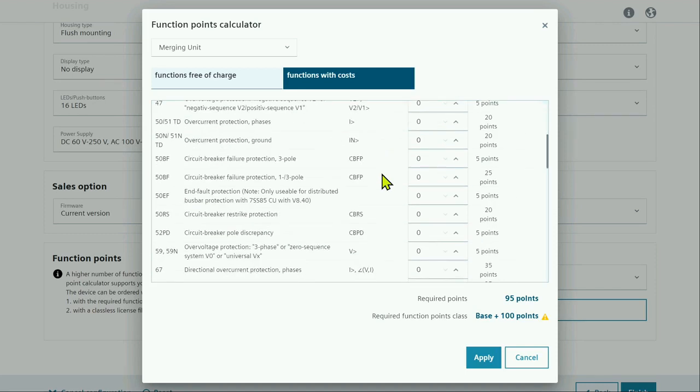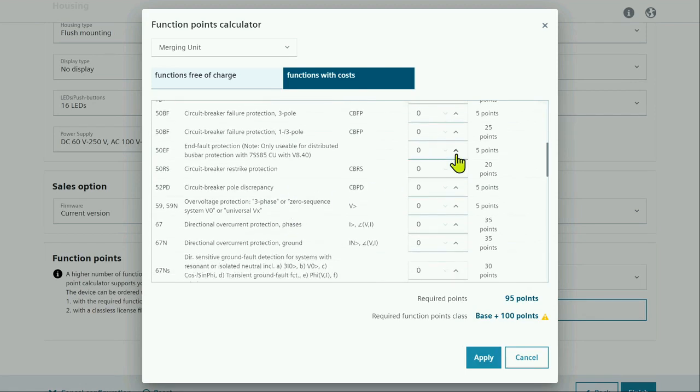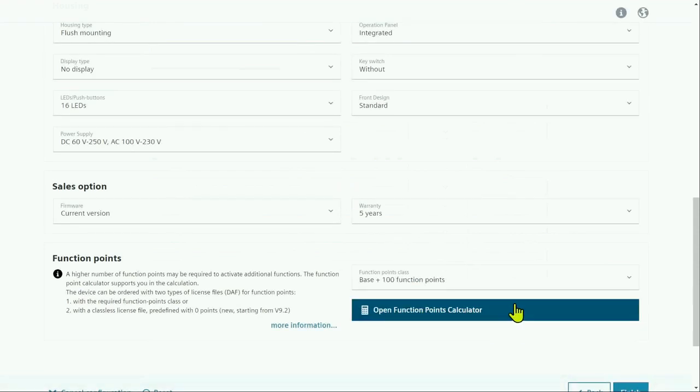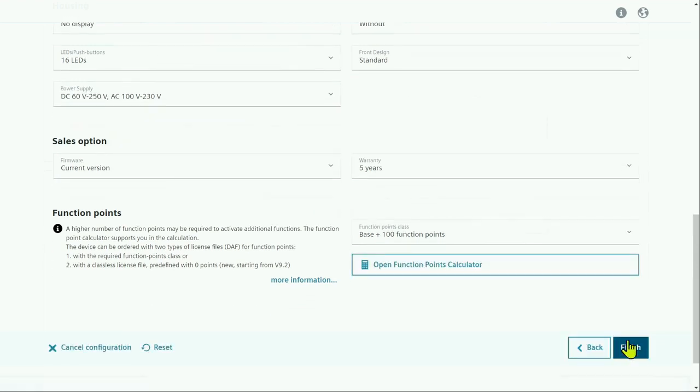So we don't need an overcurrent protection. We don't need a circuit breaker failure protection 3-pole, as we are in a coupler, and typically we have no additional protection device which will start the external circuit breaker failure protection on the 7SS85. But it's very important, especially also in combination with the busbar differential protection, to have an end-fault protection. And the end-fault protection I will activate here. Okay, that should be it. I say apply. Anything forgot? So let's finish.